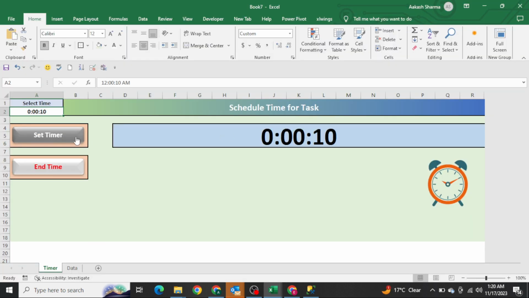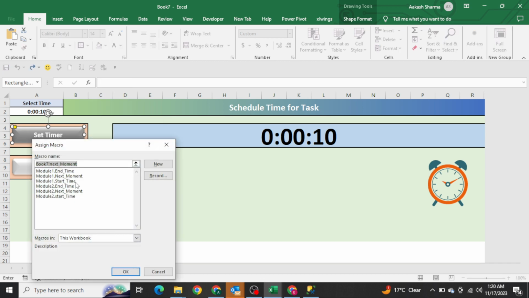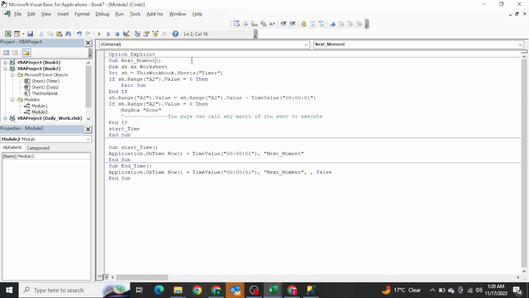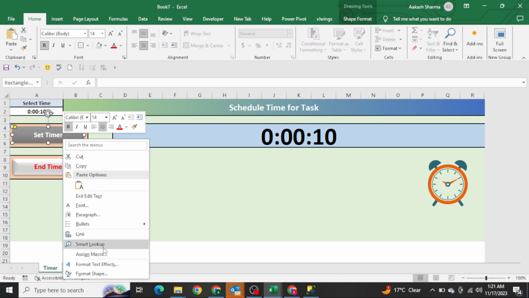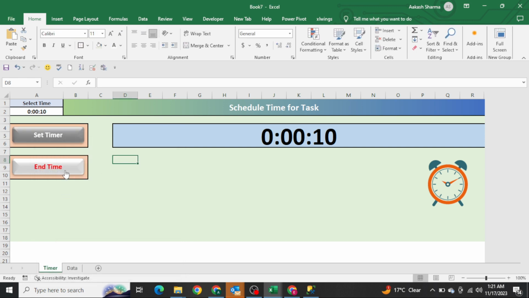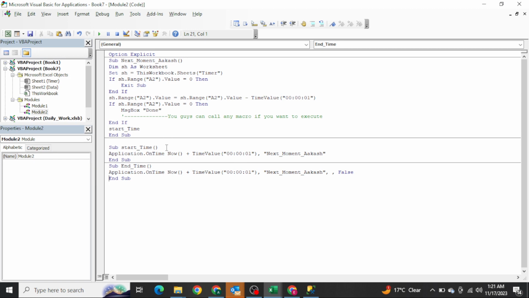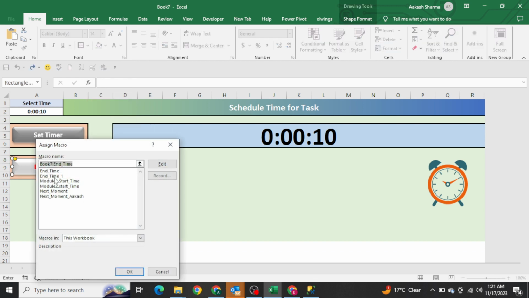So what I am going to do, I am right-clicking and choosing assign macro. So here I have two, NextMoment. What I can do is change the name, Akash for example. I will copy this and paste it here. I will right click on it, assign macro, Akash, NextMoment Akash, simple. In the end moment, I can also add underscore 1. So if I right click, assign macro and time, right?